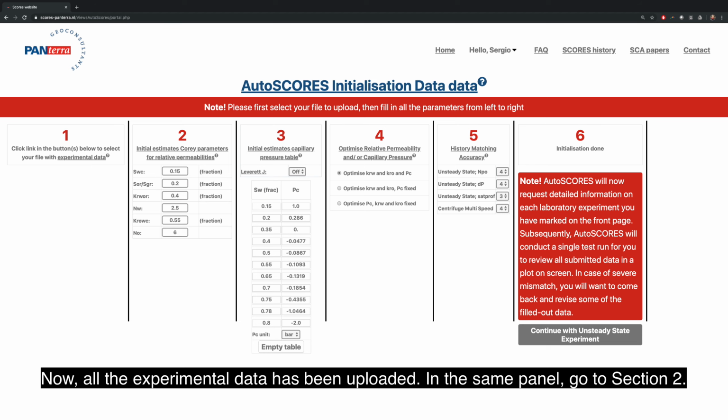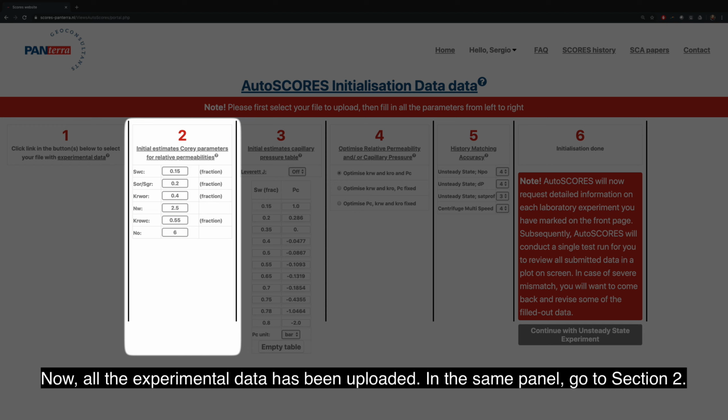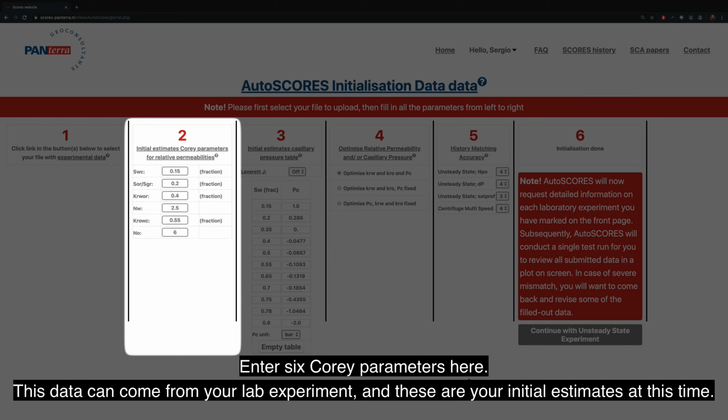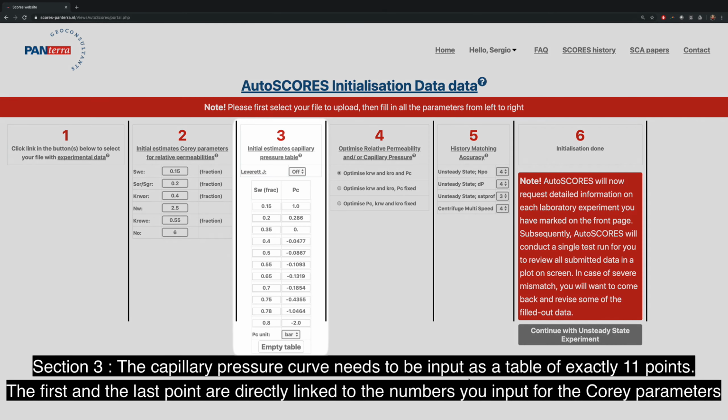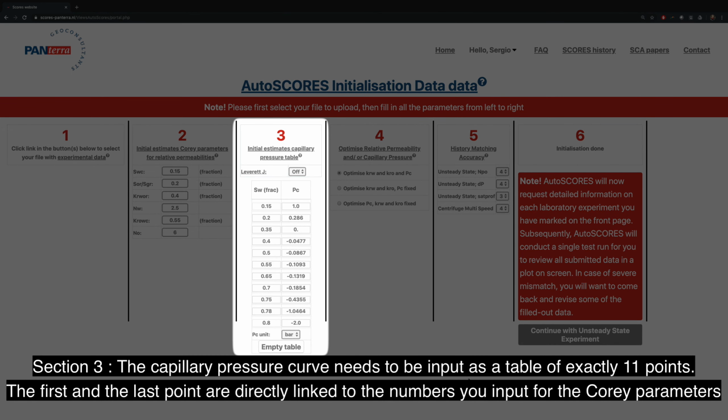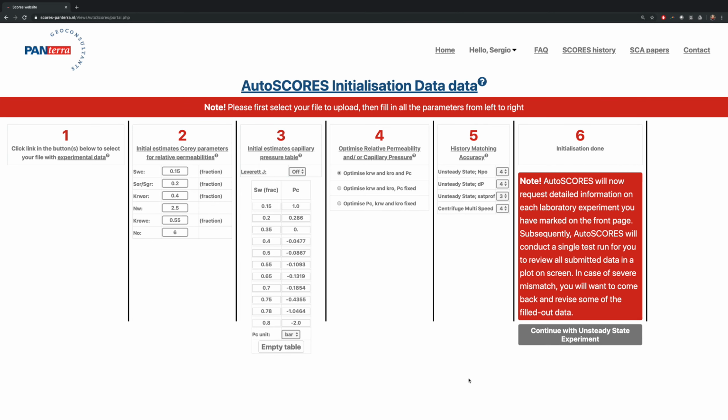In the same panel, go to section 2. Enter 6 Cori parameters here. This data can come from your lab experiment, and these are your initial estimates at this time. Section 3. The capillary pressure curve needs to be input as a table of exactly 11 points. The first and the last point are directly linked to the numbers you input for the Cori parameters.